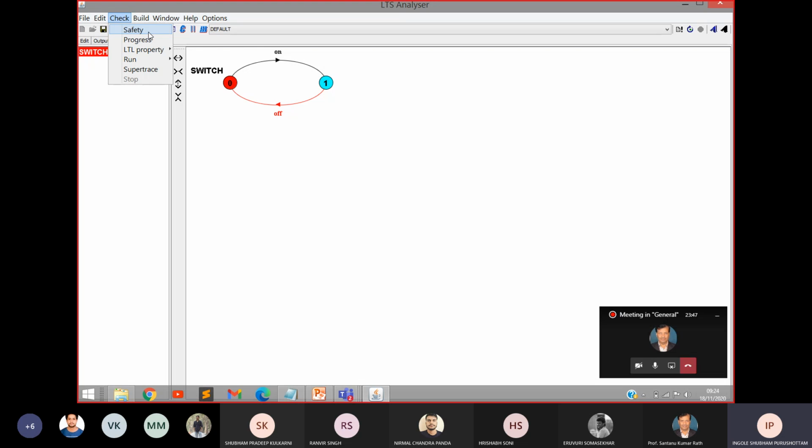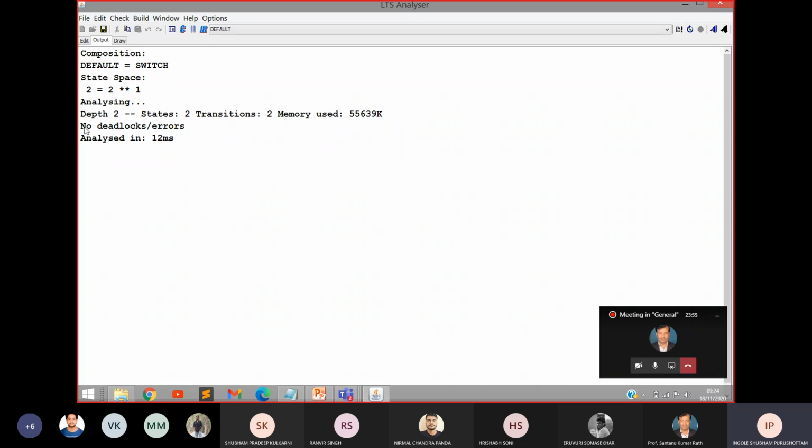So in operating system we have seen what is a deadlock. So to check if there is a deadlock in our model, we will go to safety, and here you can see no deadlocks and errors. So we will see an example how a deadlock will occur. So right here there is no deadlock. So you can check in the safety if there is deadlock or not. So here you can see no deadlocks or errors.